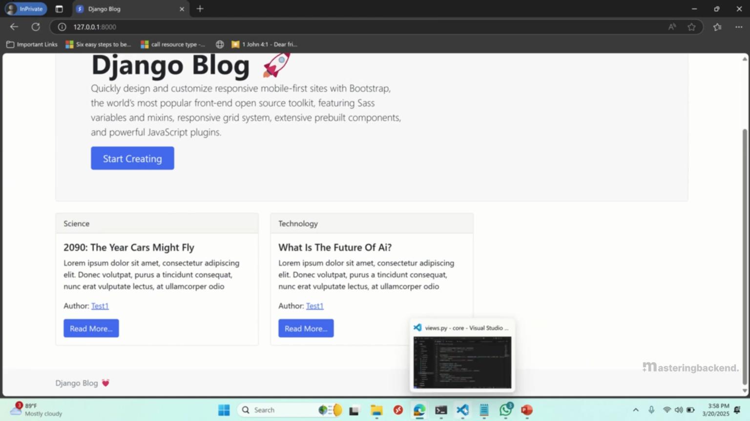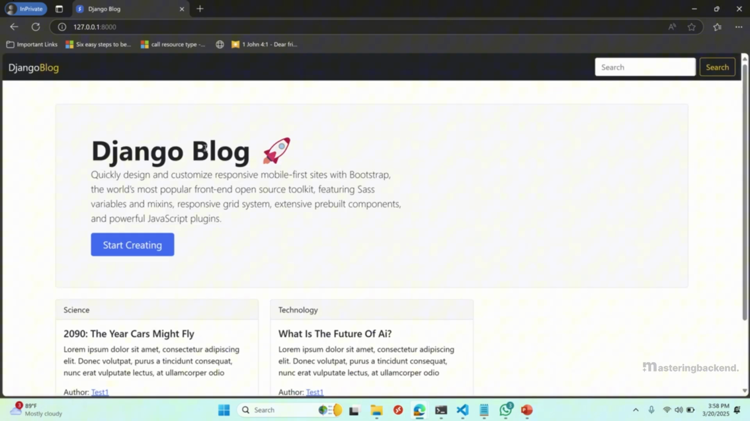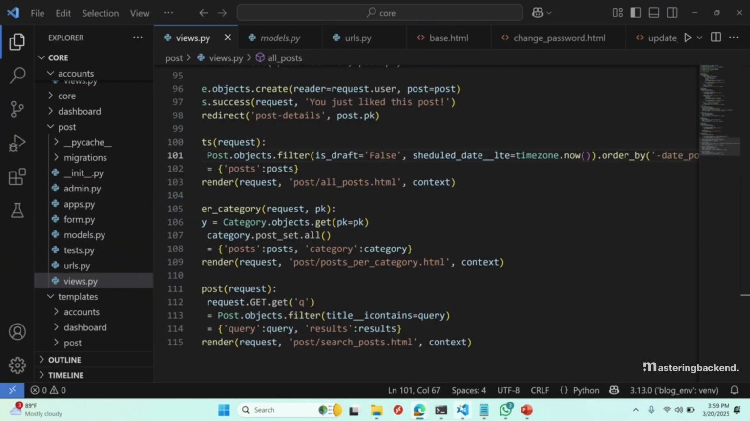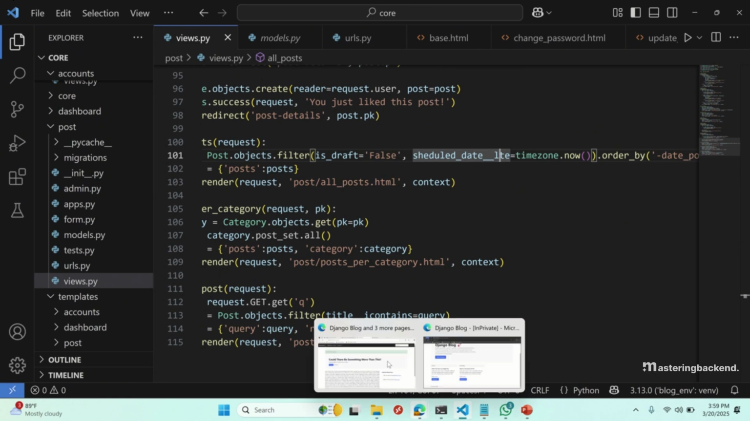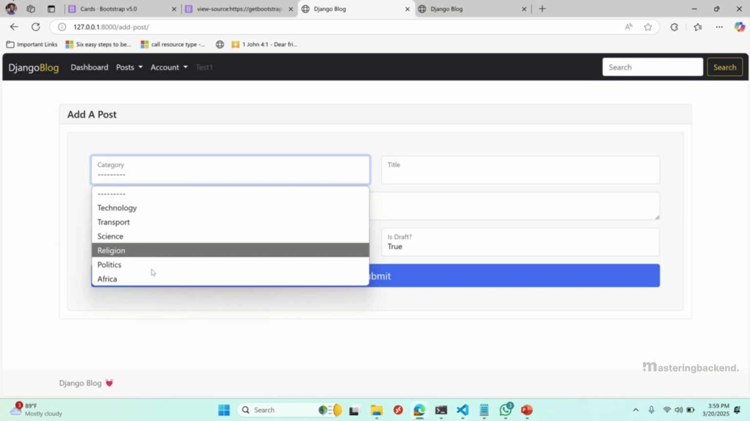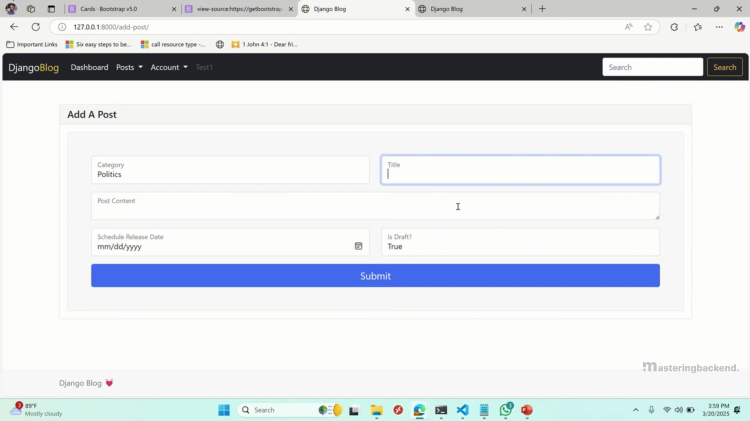This goes away, right? So now let's create another post that is for today. Let's see what happens. So let me come over to my posts and I'll do this add posts and I'll probably do politics. Probably I'll do Donald Trump, the richest president ever, right?